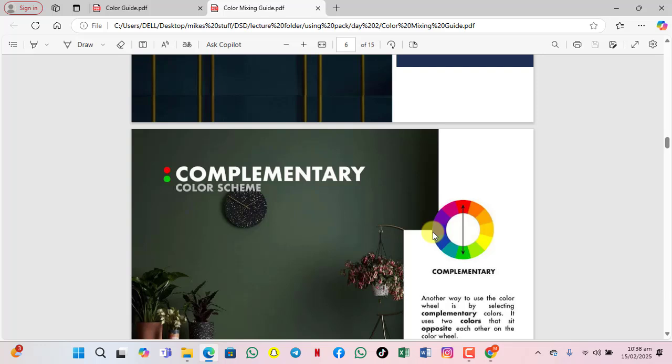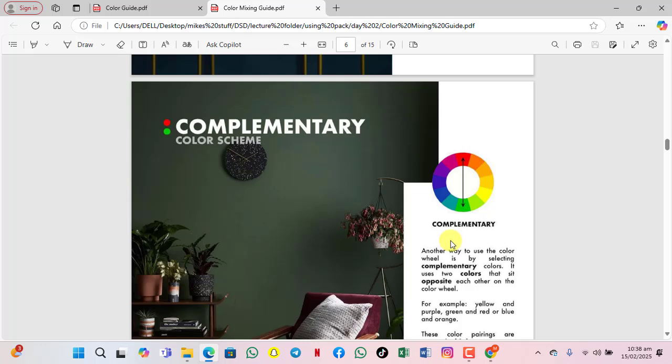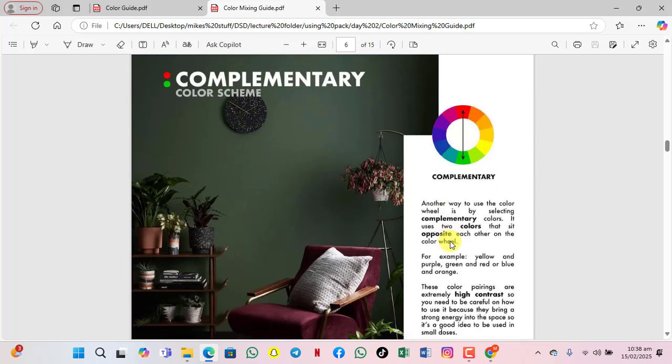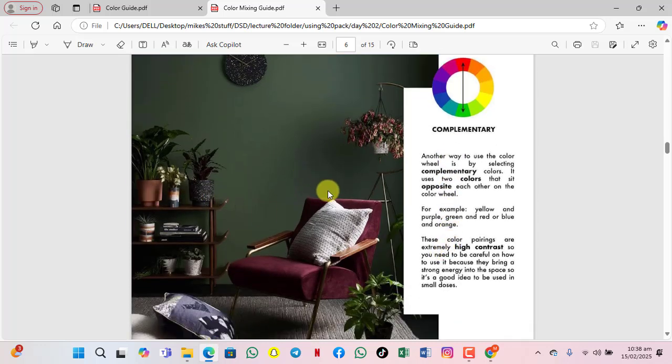Okay, then again, like I said, I always remind my students, don't limit yourself. Okay, be adventurous. Okay, right. So that's the complementary color scheme. Okay, just pick your color opposite, and this is a classic example of that.